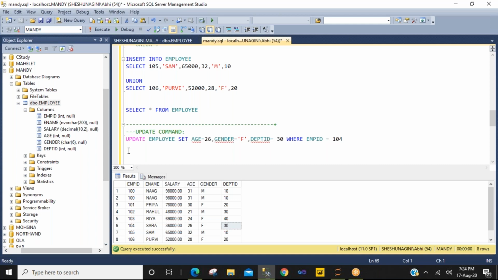So we'll see in the next session. Let us complete all the commands tomorrow, and let us start the constraints tomorrow. Constraints are very important.